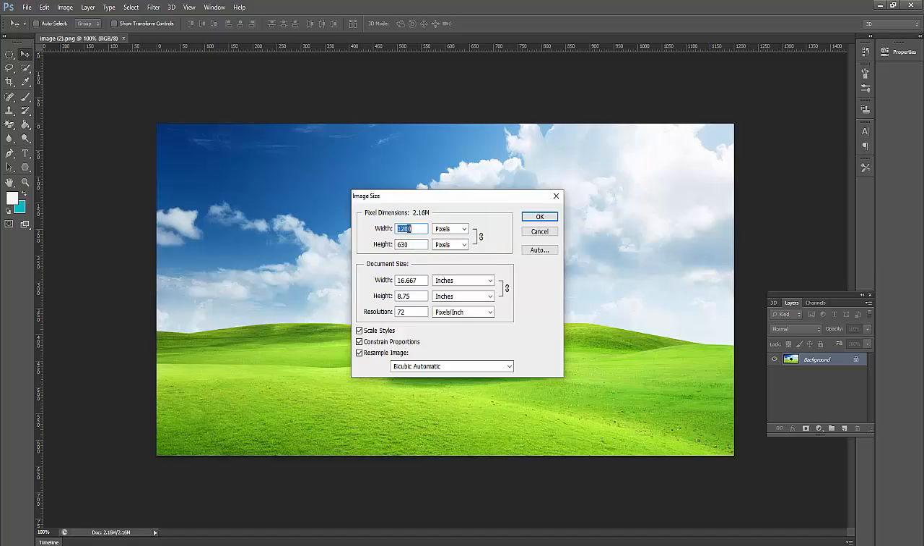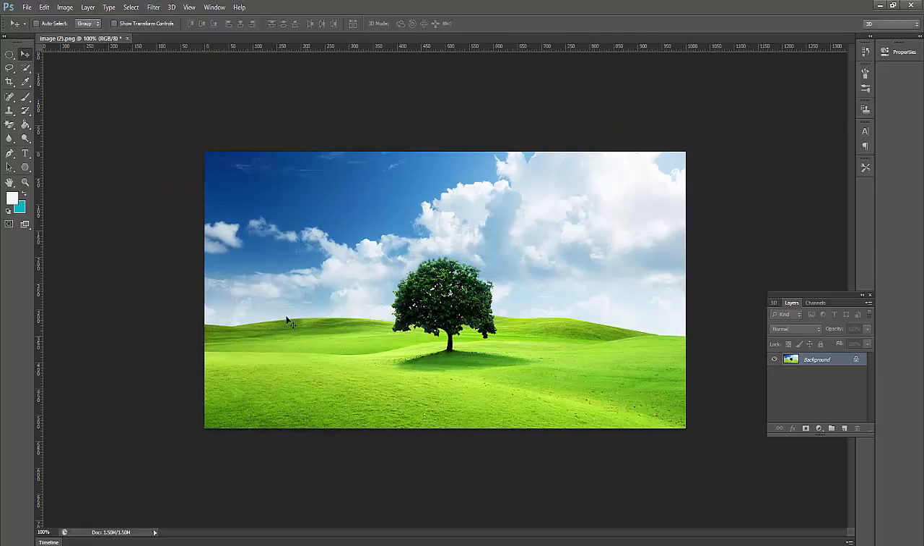Now choose width 1000 and height 525. Now click OK. That's it.